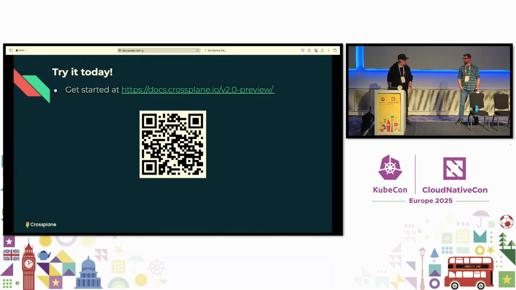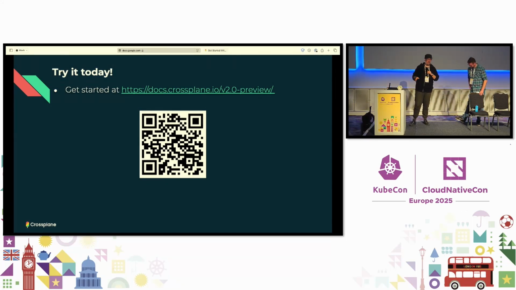Oh, I want to come back over here. Crossplane v2 is available today. Jared and I spent a lot of effort on revamping the docs for Crossplane v2 as well. So if you follow this URL or open this QR code, which we will show later once we finish the talk, that'll take you to the docs. That'll teach you how to get started with Crossplane v2 as a preview.